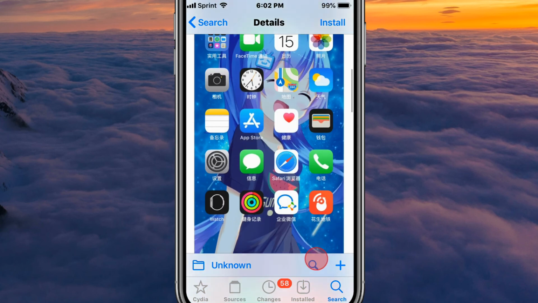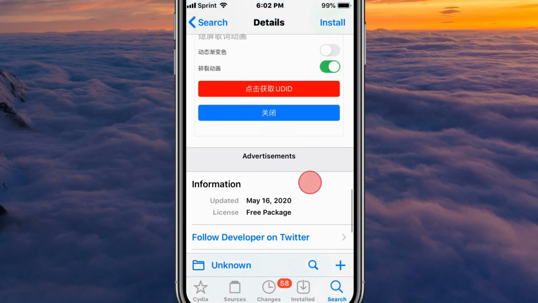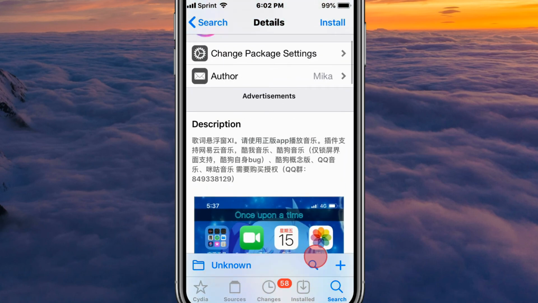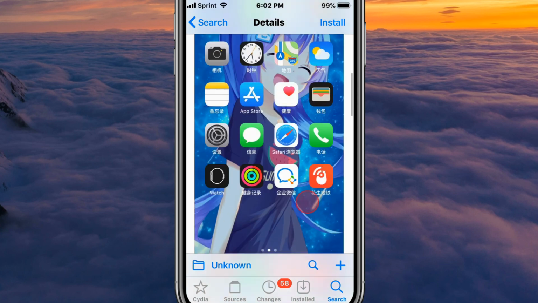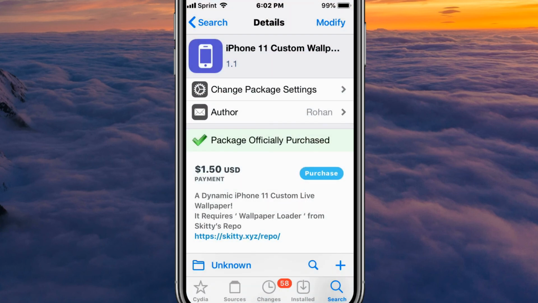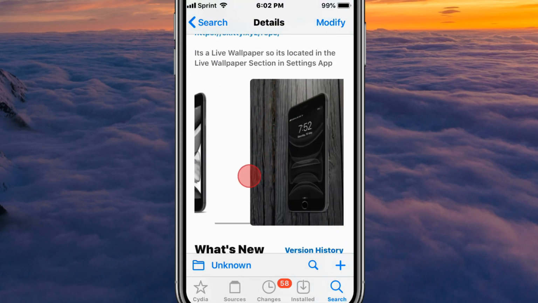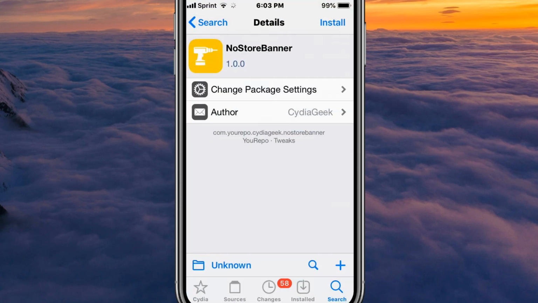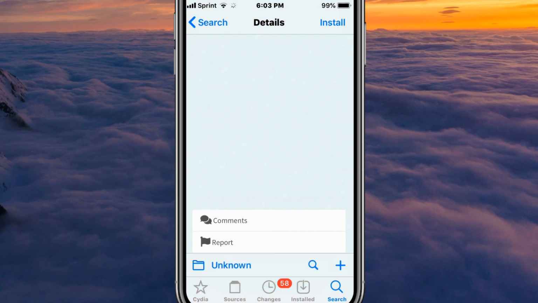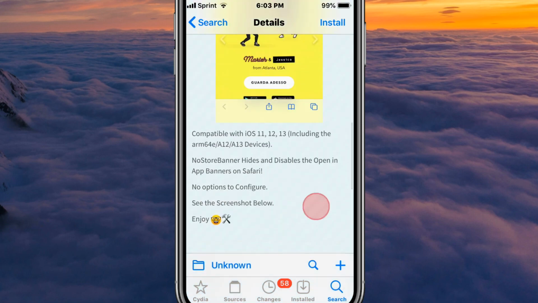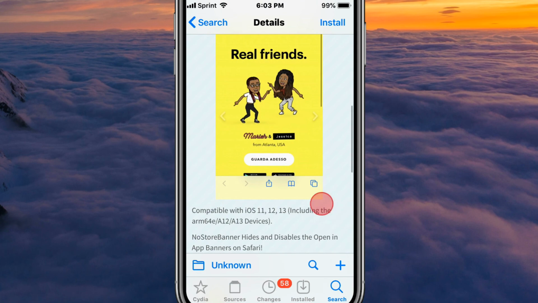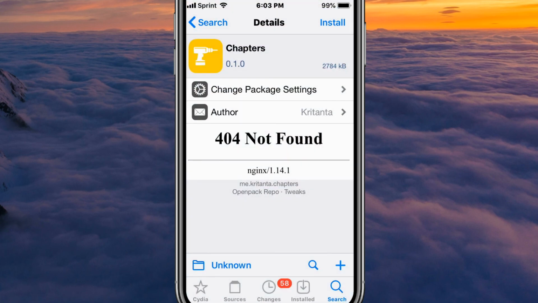Basically you see your music, so it's like your music is floated. So your lyrics are floating. This is called iPhone 11 Custom Wallpaper, and it's a dynamic iPhone 11 custom live wallpaper. So pretty cool. This is called No Store Banner, and basically it hides or removes open-in-app banners on Safari. Chapters, and basically label your pages.